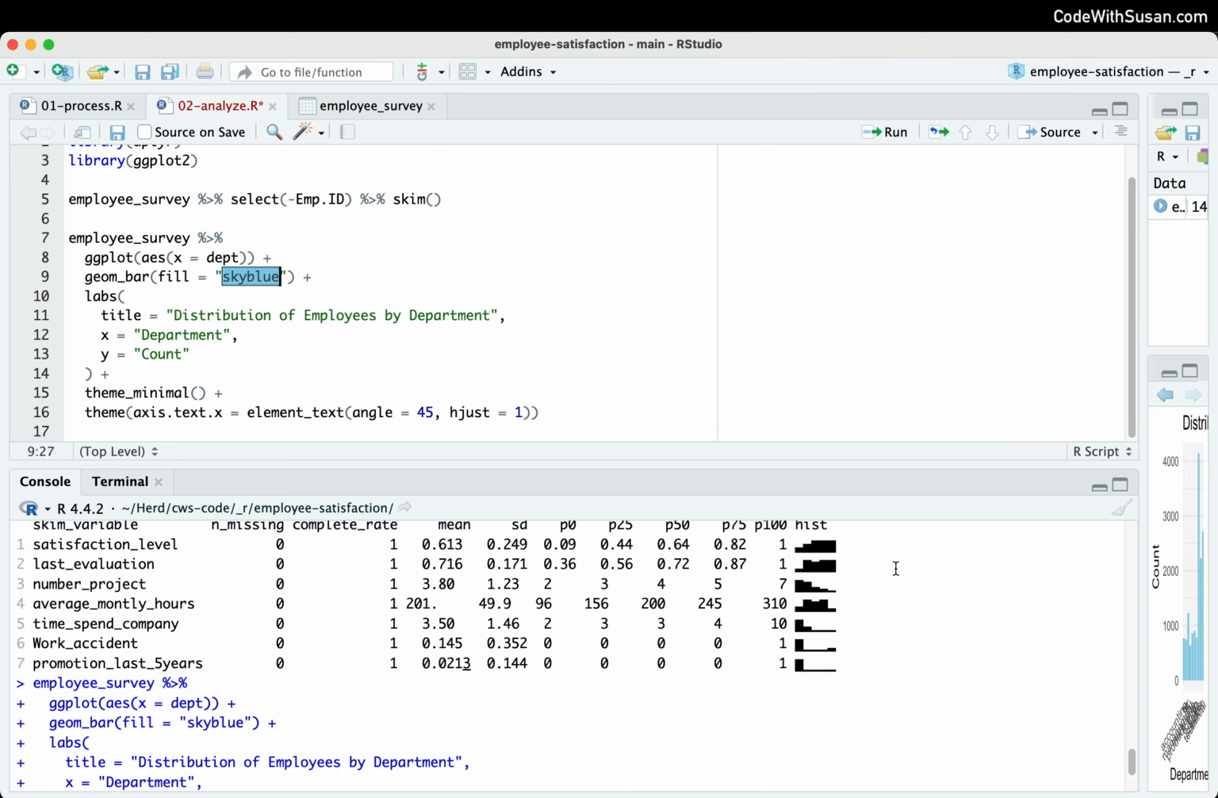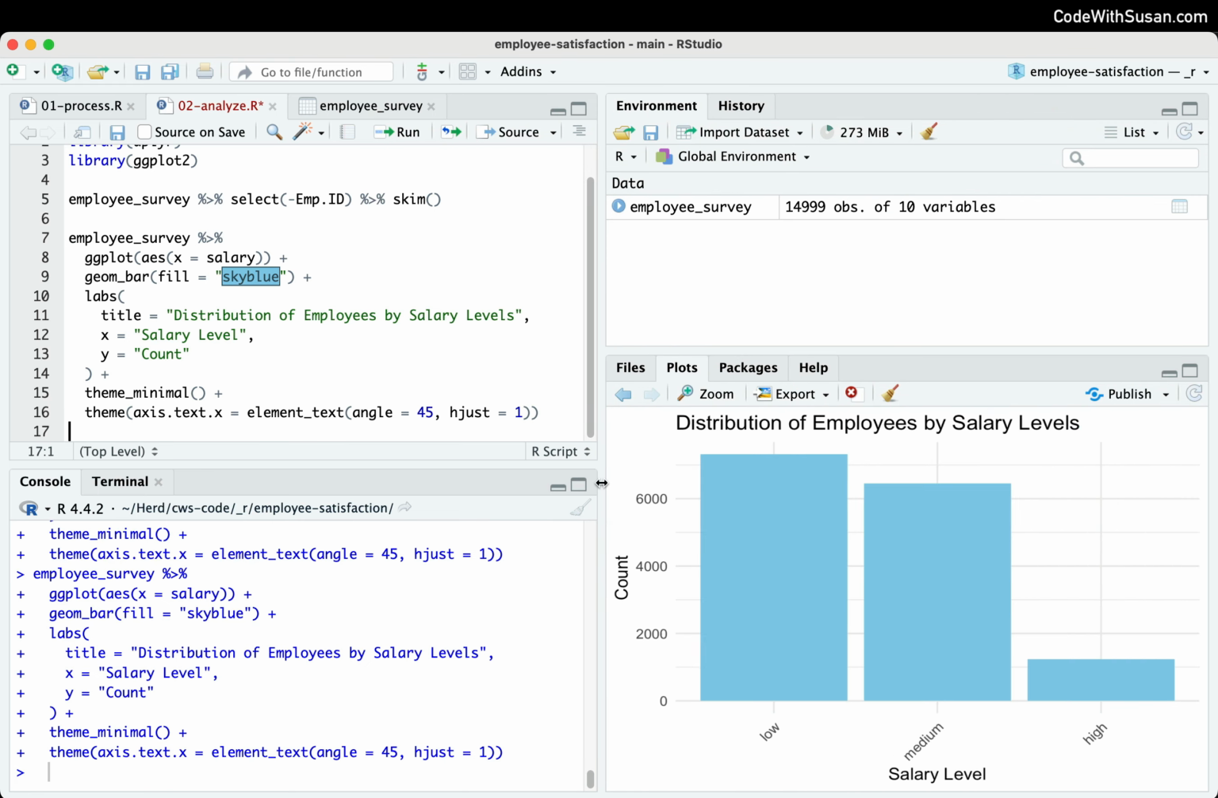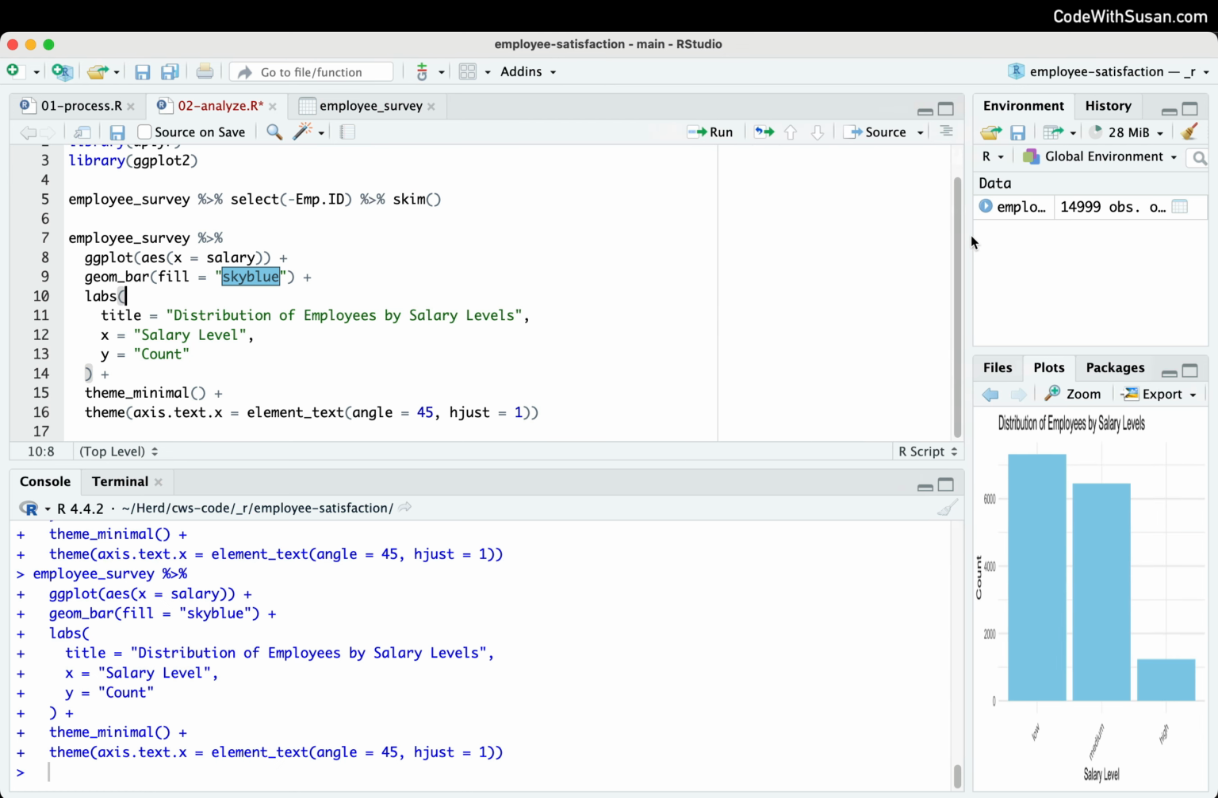Focusing back in on our skimmer results, the other factor column we had was for salary. So we can see that this was an ordered factor, and our 3 different levels were low, medium, and high. And it appears most employees are in the low or medium salary range, with the high range being a much smaller group. Once again, a picture is worth 1,000 words, so let's visualize this. Let's change our X here to salary. We'll update our title and our X label. Rerun our plot. And here we can very clearly see how most of the employees are in the low or medium bin.